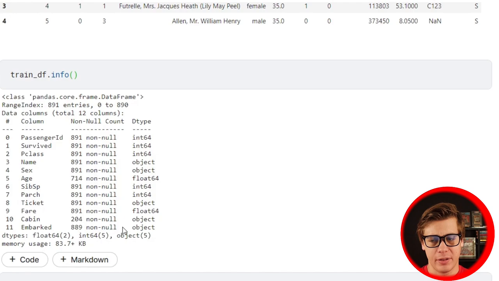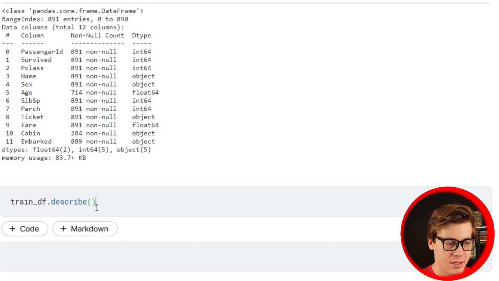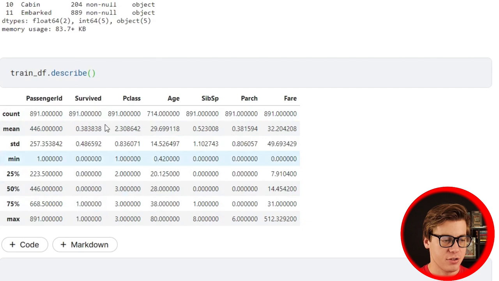Next thing we're going to do is take a look at .describe. So put that in here like this, describe. And this is going to give you even more information about some of the numeric columns in here: PassengerId, Survived, Pclass, Age, SibSp, Parch, and Fare. So you have mean, your standard deviation, min, and all the way up through max. So you can take a look at that perspective.